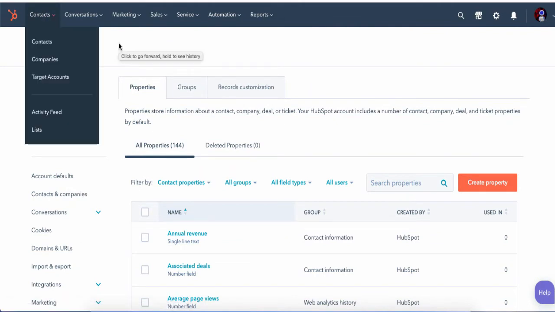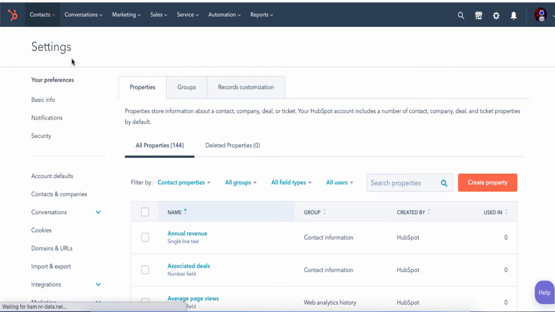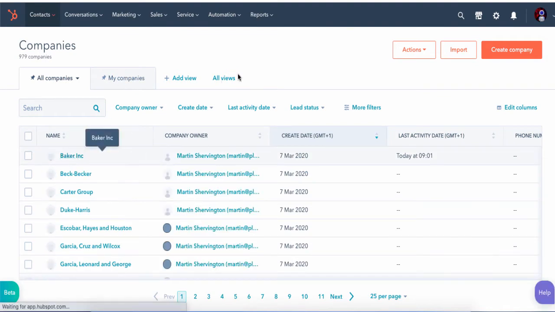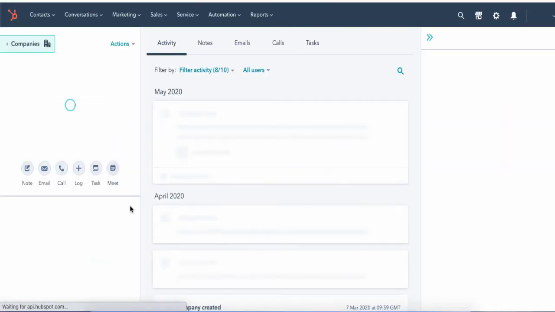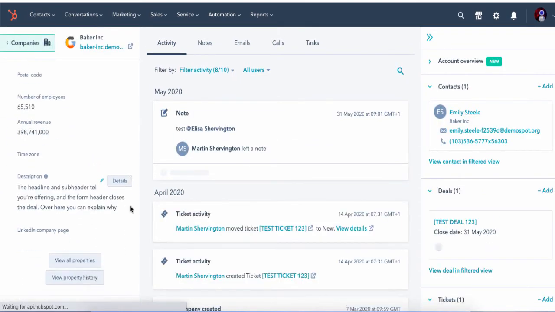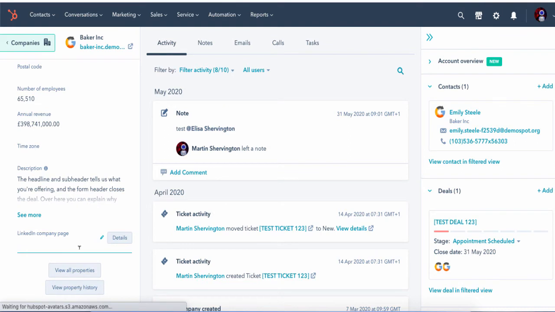But just as we were looking at the contact properties a second ago, we can also do the same thing for company properties. As you'll see, it's all structured in the same way. So if I dive into a company, from the company overview panel, I'll be able to go down and I can see which properties we have on the left hand side, but I can also go into View All Properties and either move them around. I can actually edit them as well, and I can also create new ones.